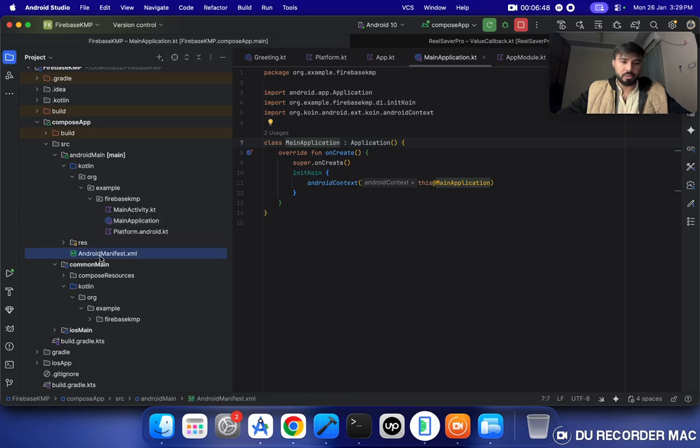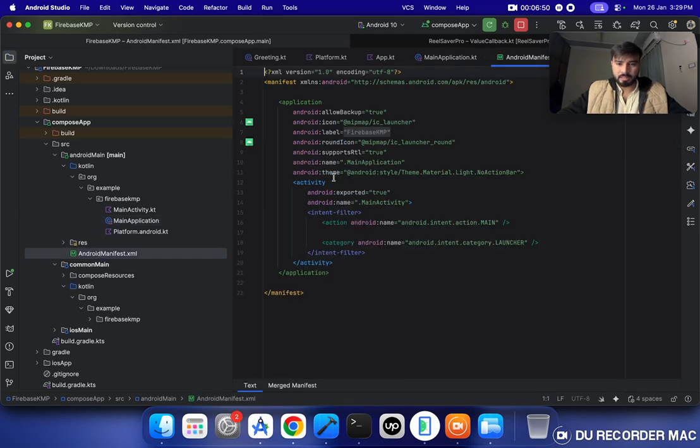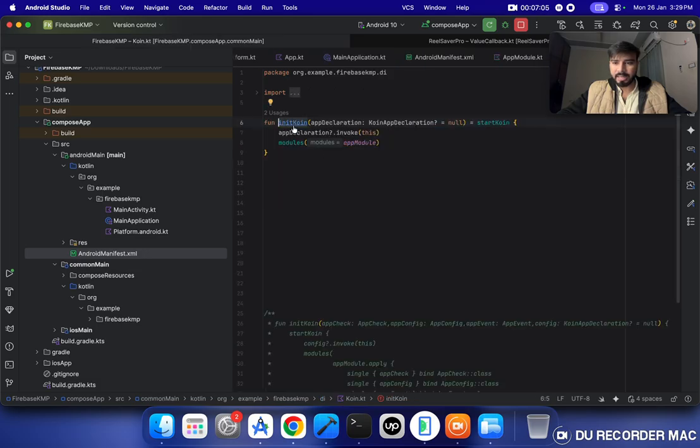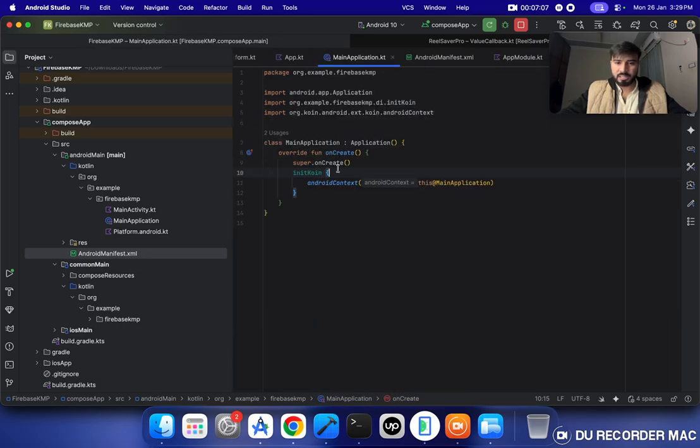If I go in the Android manifest, you add this name, the domain application. This is the code which runs as soon as our application launches, right? So here we are calling that function initKoin, initialize Koin, from here. So this is being initialized from the Android side, right? We have to do the same thing on the iOS side as well.